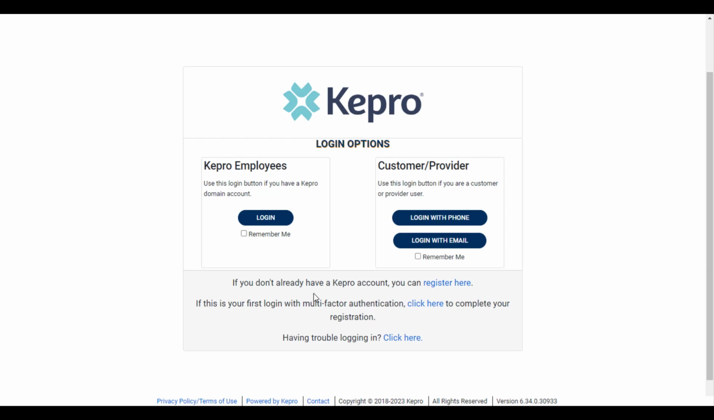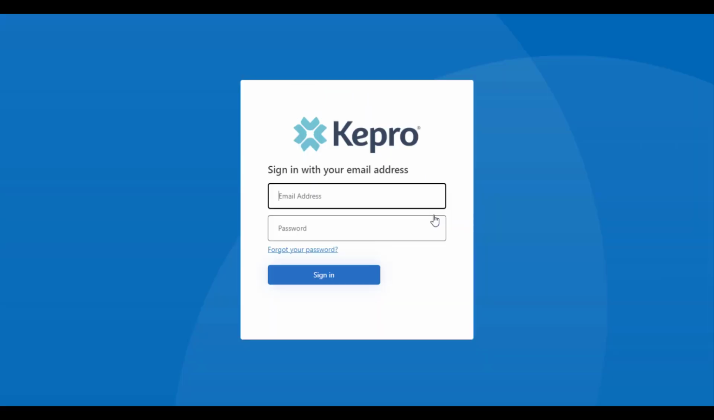I will now demonstrate how to reset your password. Once again, from the login screen, you will choose the Login with Phone or Login with Email. I will choose Login with Phone. And below the fields to enter your email address and password, there is a hyperlink that says Forgot Your Password. If you have forgotten your password, you will click Forgot Your Password.